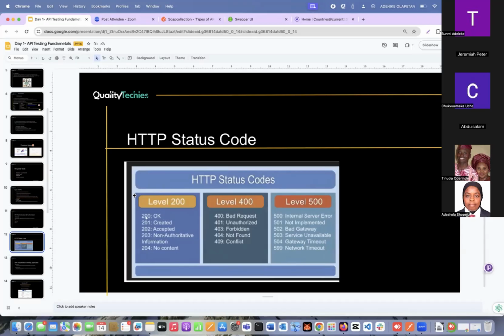We have 500, which is internal server error. If you get 500 while testing an app, you have to reach out to your developer. The developer reaches out to the DevOps to check if there is something wrong with the resource on the server. There is no handshake. That's why you are getting 500. You can just go through this, and you can check it over the internet.